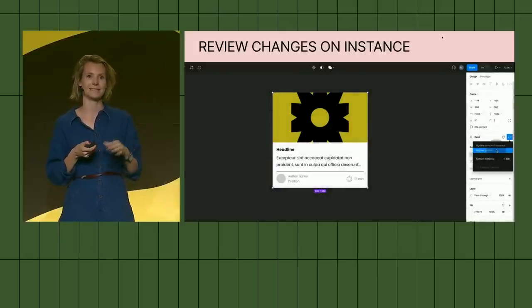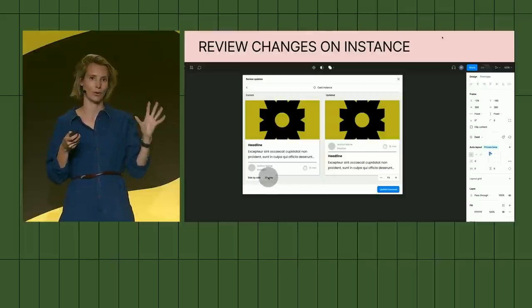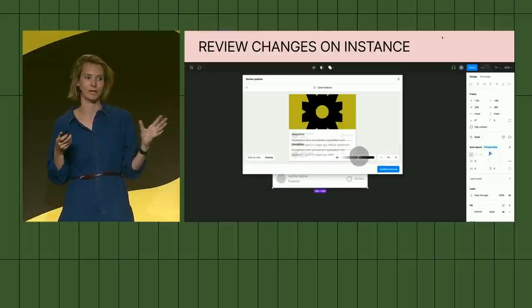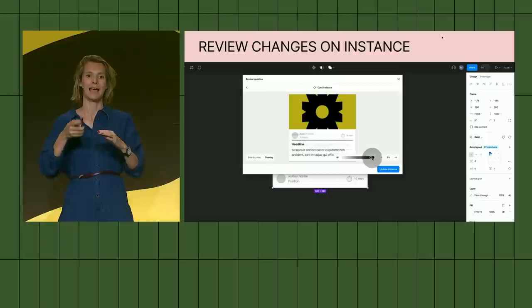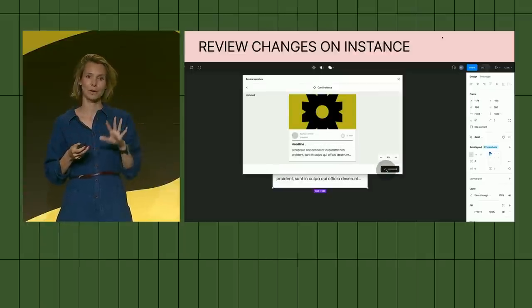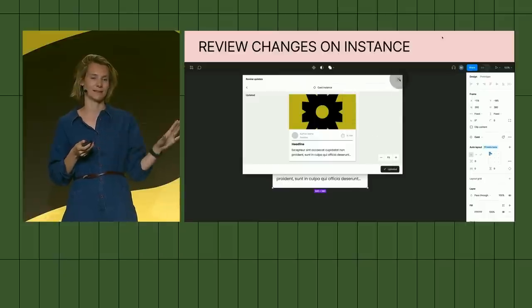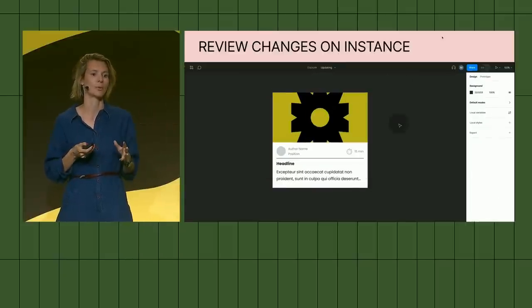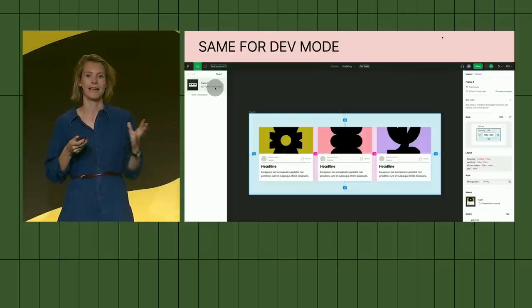Now, with this circle, you can click to update available and then review the updates. And what you're going to get is a side-by-side comparison of your old component and your new component. And you can switch that over to overlay, and you can get the old and the new one on top of each other. Now, so far, we only had this in design mode. Today, as you saw, we also have this feature in our new dev mode.